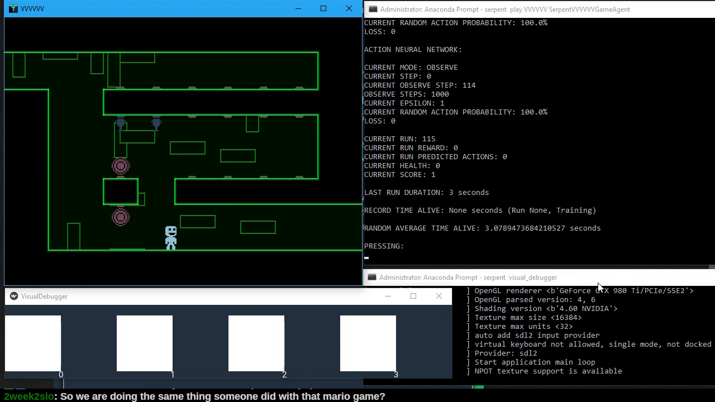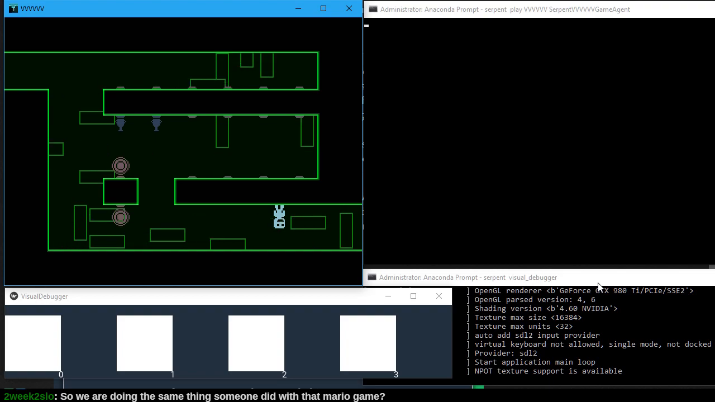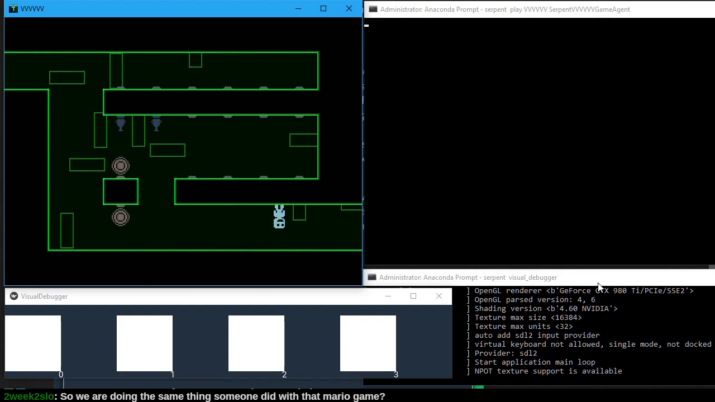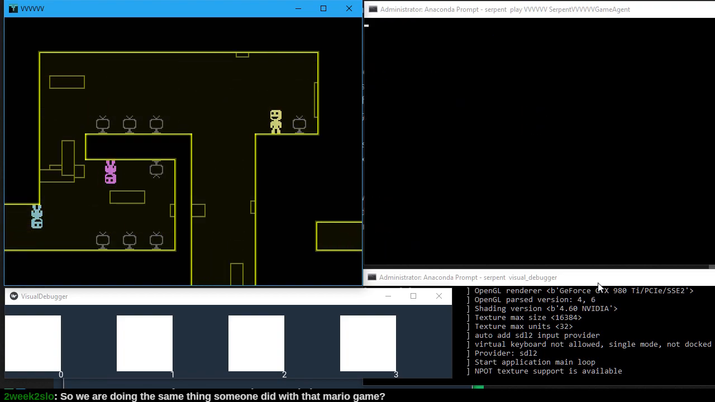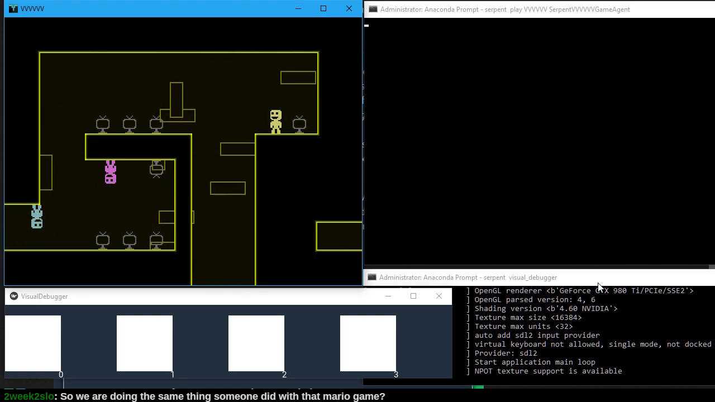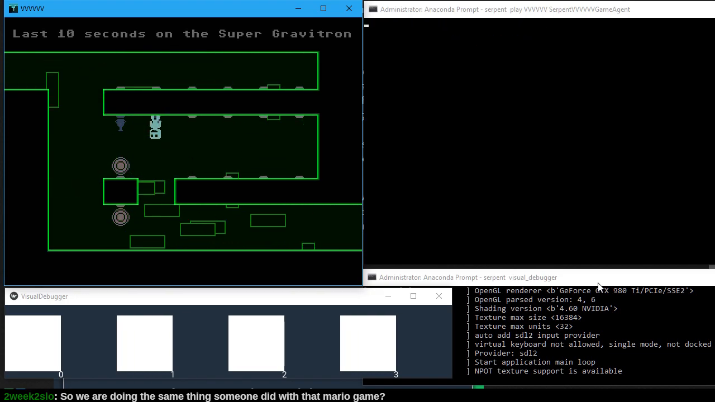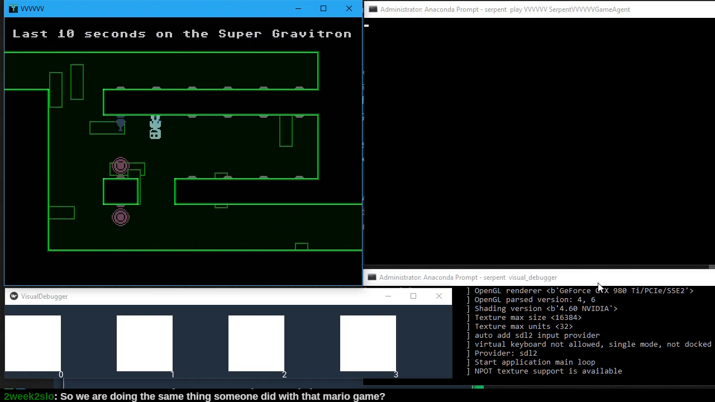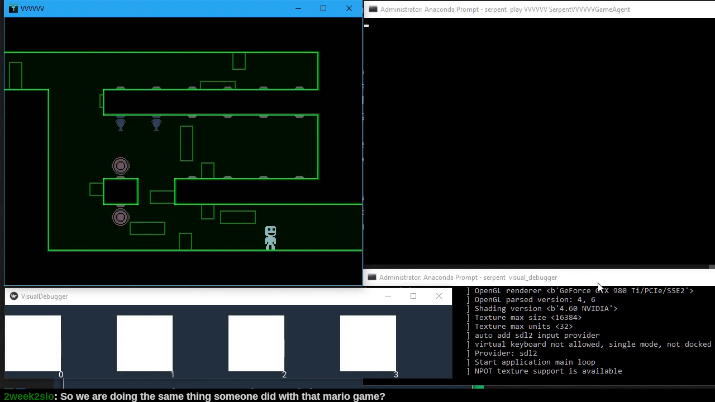Now, I'm confused. Is this just a random distribution, or is there some reason that it's avoiding the trophies and or avoiding going to the upper left corner? Oh, there we go. Last 10 seconds on the Super Gravitron. I found my trophy.